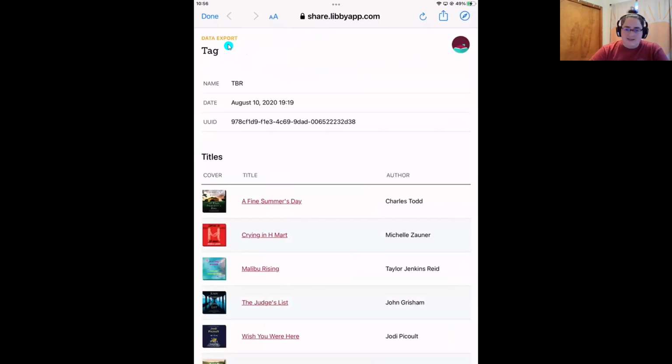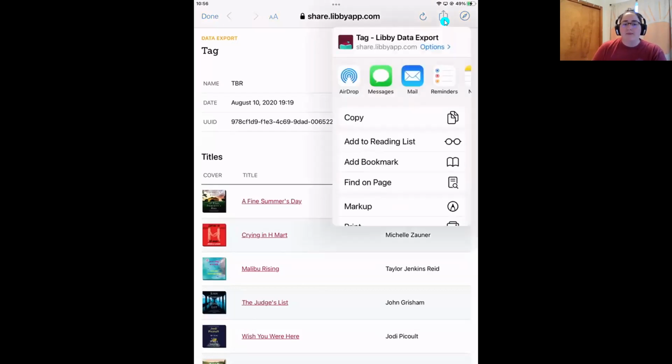Now, once you're on the data export page, you're going to look for the share button. And the share button is going to vary in location based on what web browser you're using. So I'm on an iPad, and so I'm using Safari as my web browser. But if you're using Firefox or Google Chrome or Microsoft Edge, the location of the share button is going to change, but it will look like a box with an arrow pointing up. And I'm going to tap on that icon there.